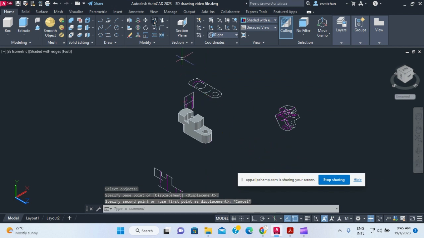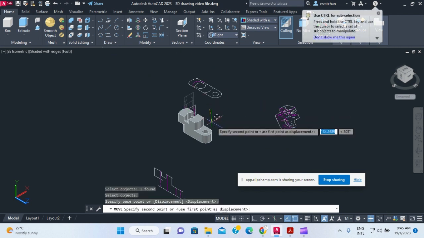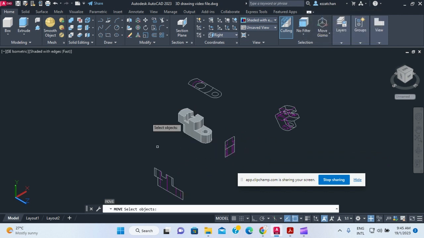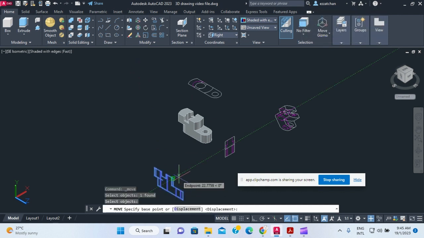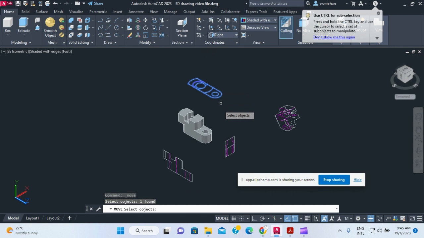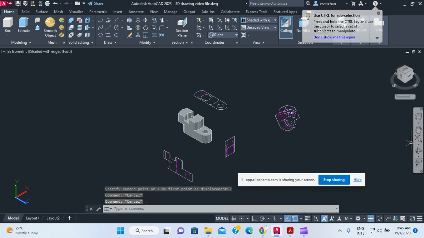Oh, it's still there. So I move this, enter. Okay, I put it somewhere here and enter. And the front view, I'll move it like that, a little bit up. Okay, enter. There, and the top view, I will just move it slightly closer to the object.